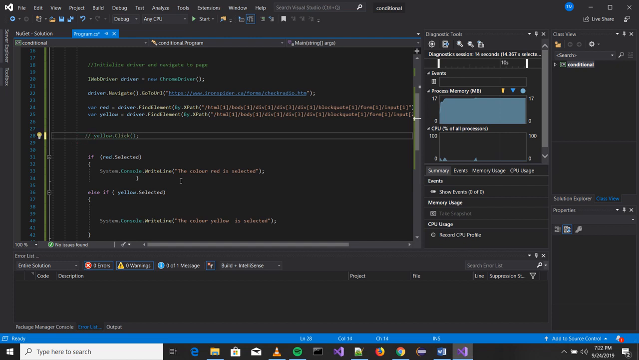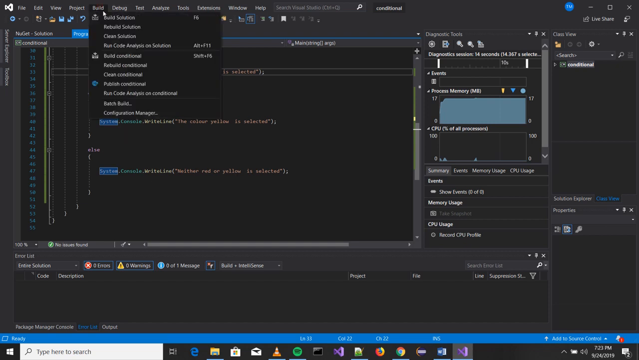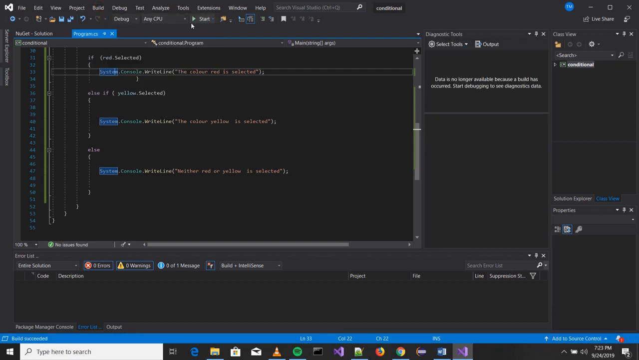So basically no color is selected. This won't display. This condition is not met. This condition is not met as well. But this condition is met because none of these are met. So this is the else statement to say if none of these are met, then this is what should happen. Okay, I'm just going to build the solution and start it.